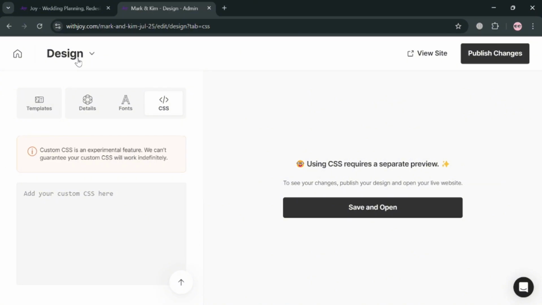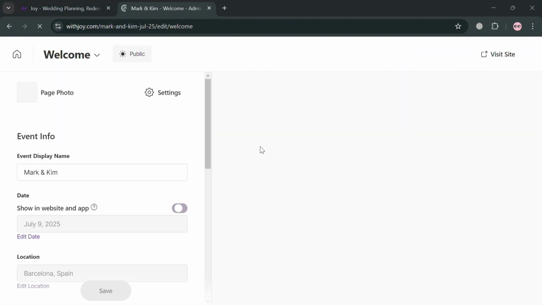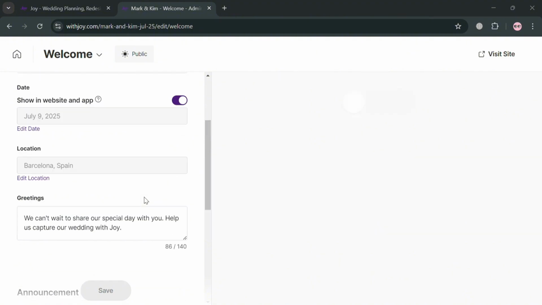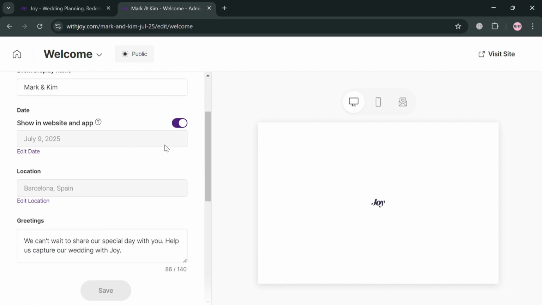Now moving on to the top panel, by simply clicking this design option right here, it will show us that you could also navigate to the home page and event settings. By clicking this home, it will show us on this page that we can customize other details, including the event display name and even the page photo, the save the date, and these greetings if you want to customize this part. You can click this photo right here in order to start uploading your own photo from your gallery or your computer files.